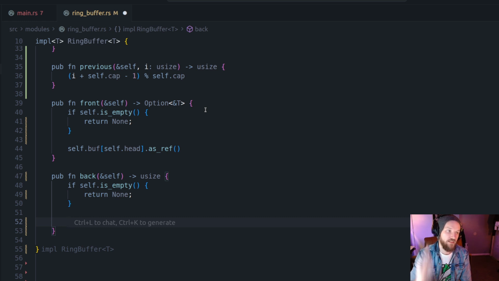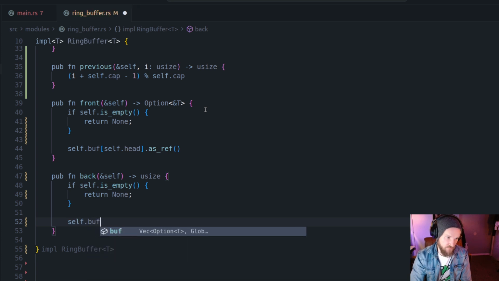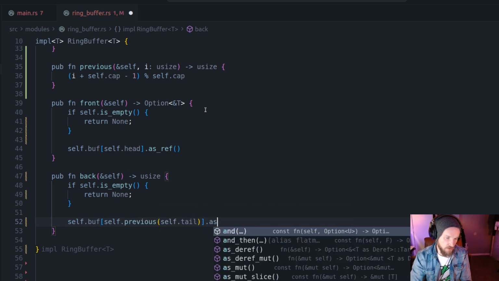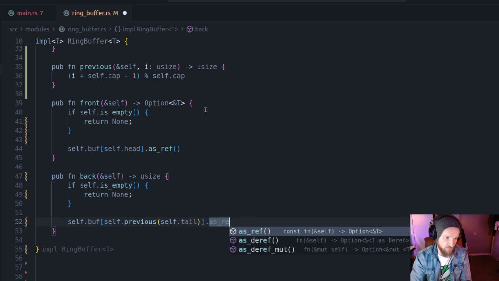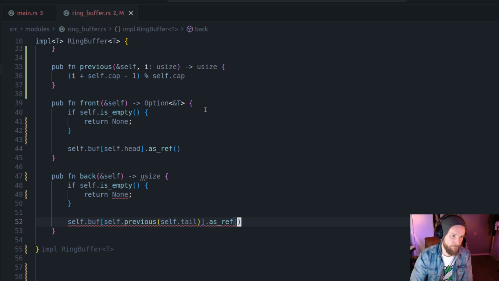Tail is pointing to the next index that is going to be pushed to. So what do you need to be able to push? You need a blank index, an empty one. So tail is currently blank. It's waiting for a value to be written to it. So what you have to do is go back one. Inside the buffer, you go back to the previous index, you grab tail, and then you bring it back as a reference. Okay?